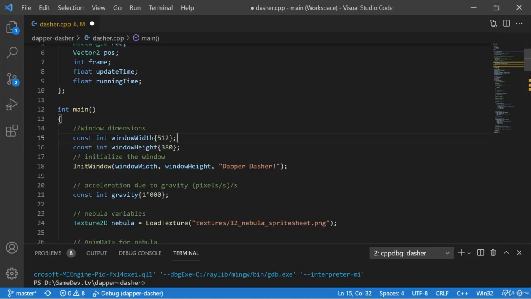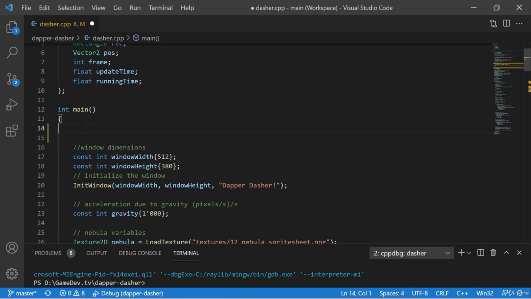Okay, so here's our program and here's the main function. Now, right here at the top, we're going to create a new array. So let's go ahead and create an array of integers. We need to use the int keyword, and we're going to call this array window dimensions. Now, this will be an array of size 2, so we have to use the square brackets with a 2 inside.